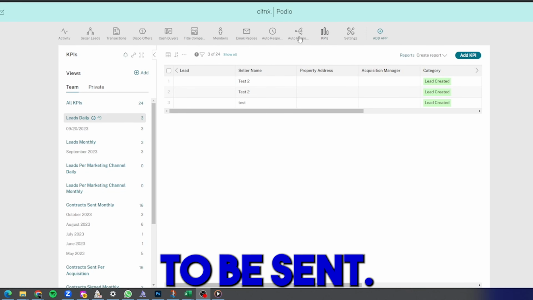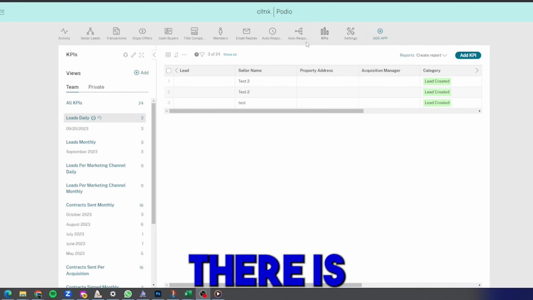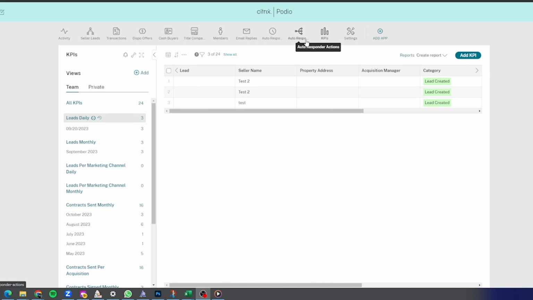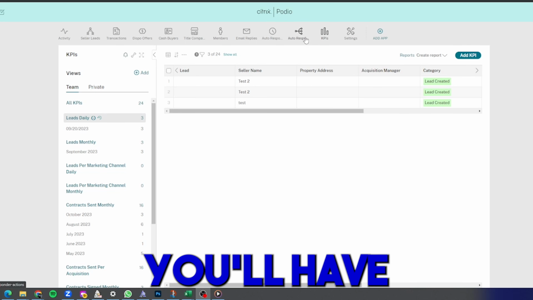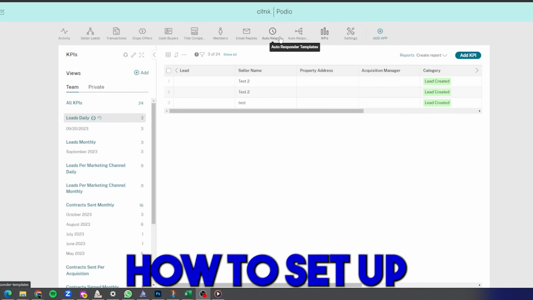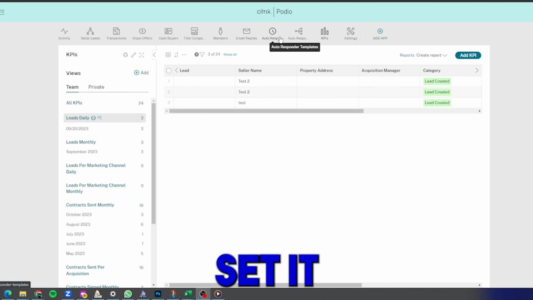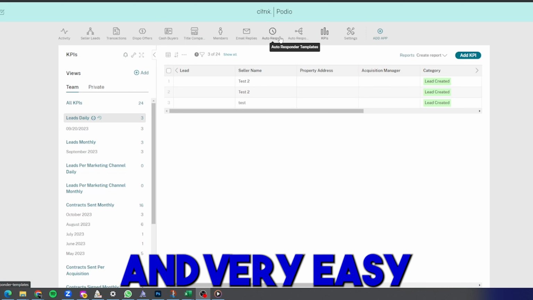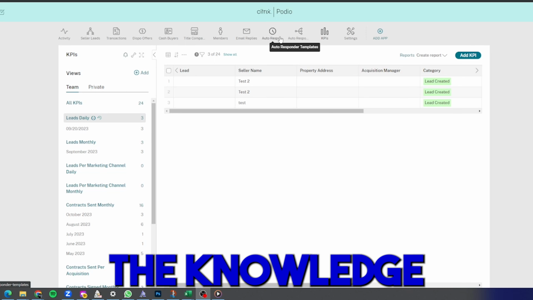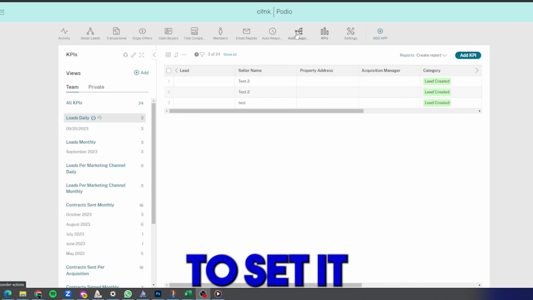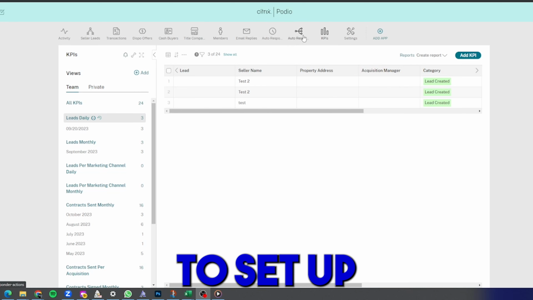And guys, don't worry, there's going to be a full knowledge base that you'll have access to that shows you exactly how to set up all of this. So we give you all the setup resources so that way you can set it all up. It's very simple and very easy to understand once you go through the knowledge base videos on how to set it all up. So you'll be able to set up your automatic follow-up super easy.